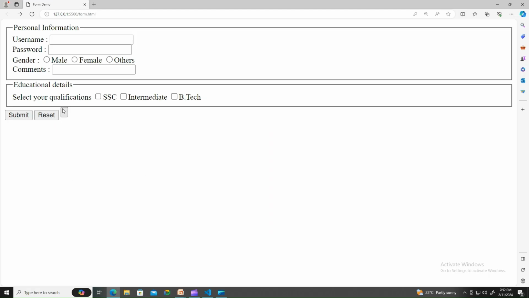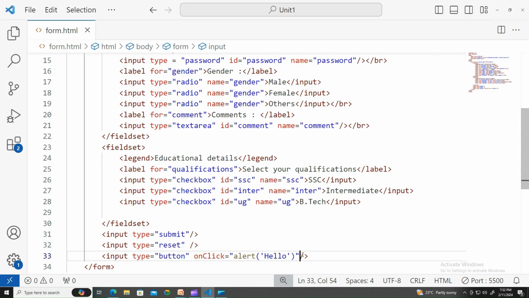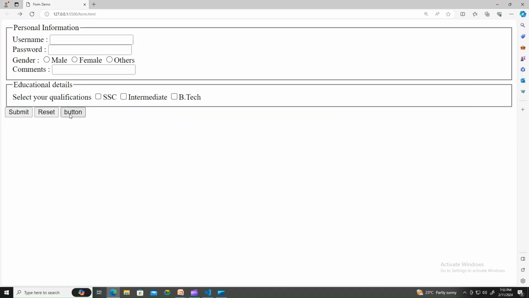Oh, I did not. You see this? There's no name for this. So to do that, let's try to give the value over here. Value equals button. You see that? Hello. These are the three different types of buttons available on forms. By now, you might have understood what forms are and how you collect different types of data through forms. Let us see you in the next video.